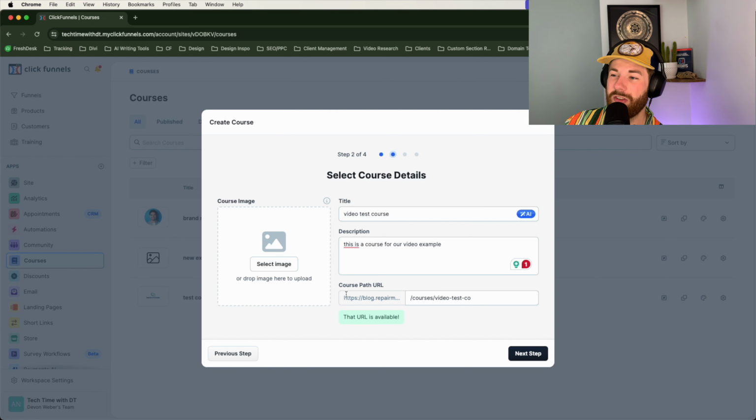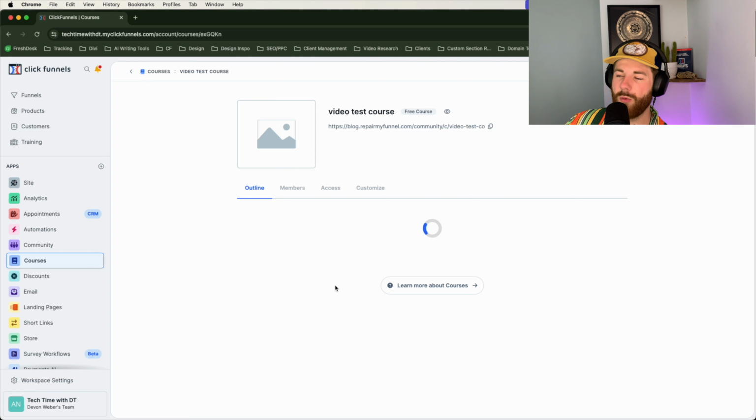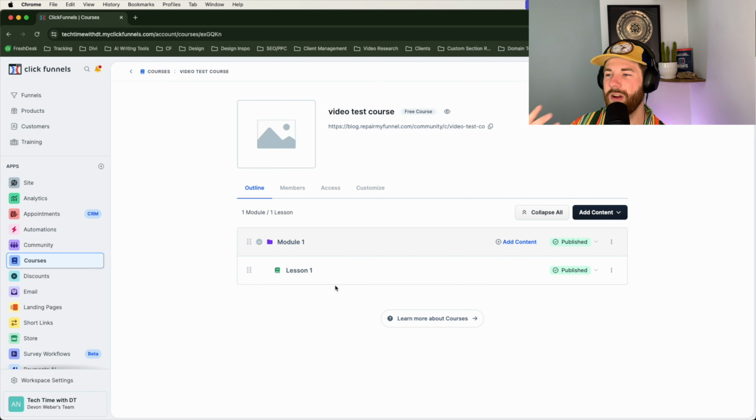But anyways, with this all filled in, let's go ahead and click on the button that says next step, and this will take us to the final step in this process, which is declaring whether or not you want this to be a free or paid course. For the example, let's go with free course, and just like that, we are in the actual course itself, where we can start going in and customizing everything and creating the content that you would like to put out there. And just like that, you have a brand new course inside of ClickFunnels 2.0.